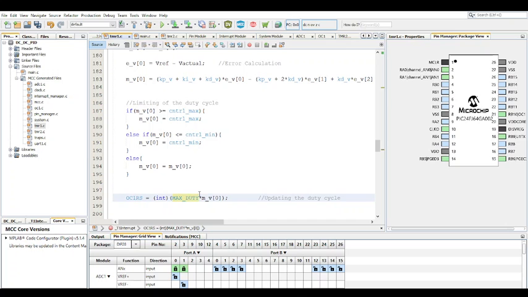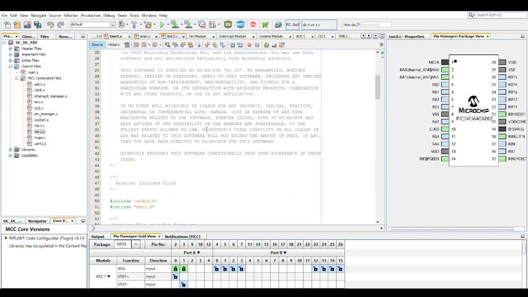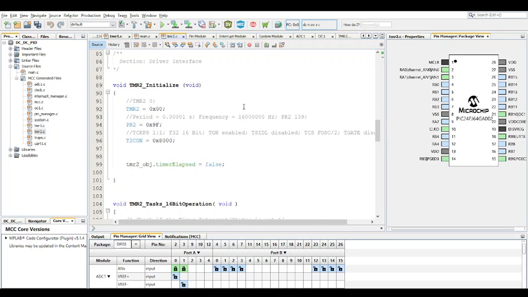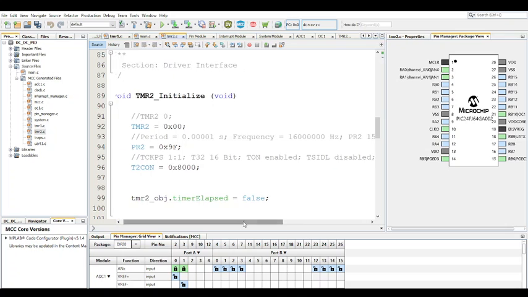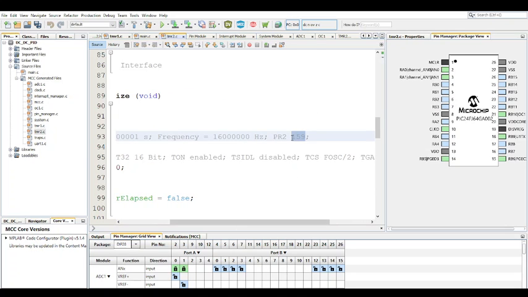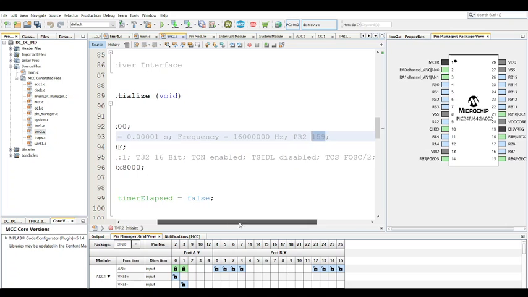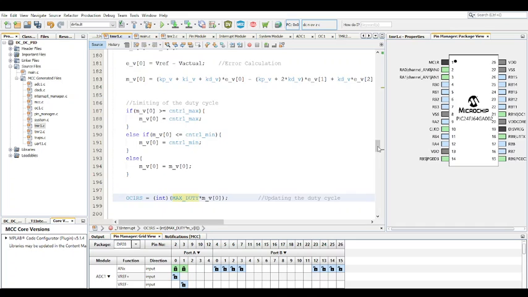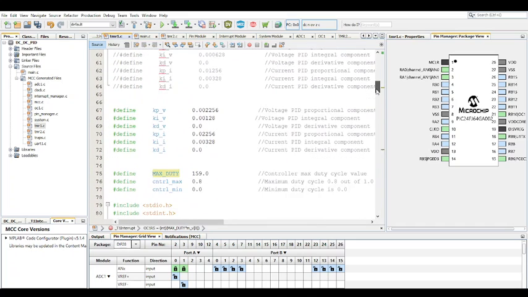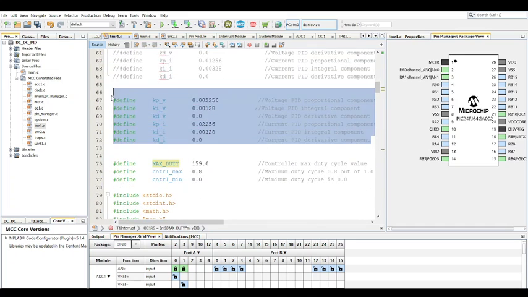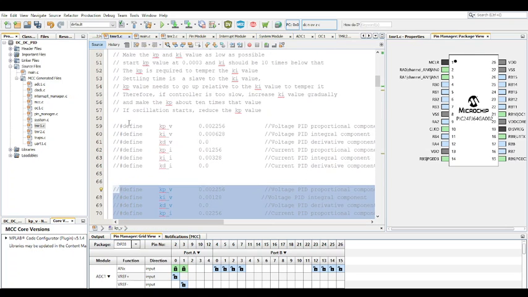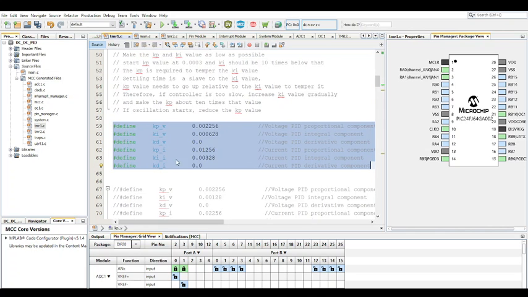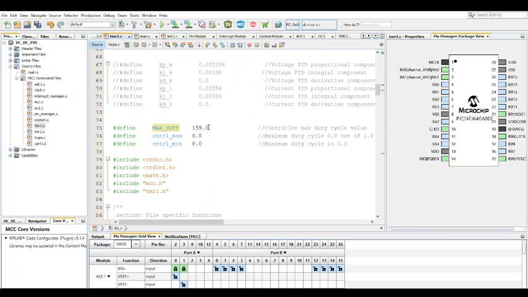So how do you get this max duty cycle? You have to go to timer 2 there. Obviously it will be different than other microcontrollers, but okay, I have to zoom in. There. As you can see here, the period value is 159, right? So basically 159 represents 100% duty cycle, and that's what is up here. So this is where the coefficients are. Okay, let me just comment that out. Alright, so this is where the coefficients are, right? And max duty is 159.